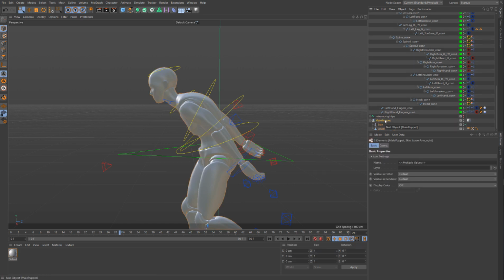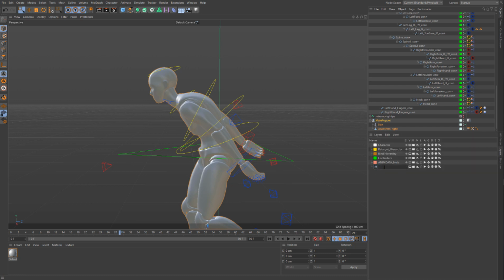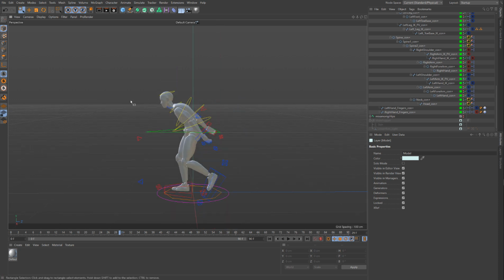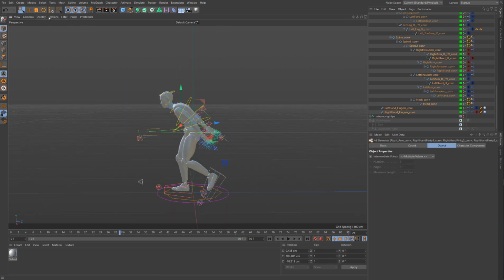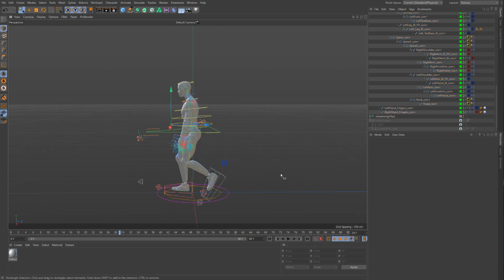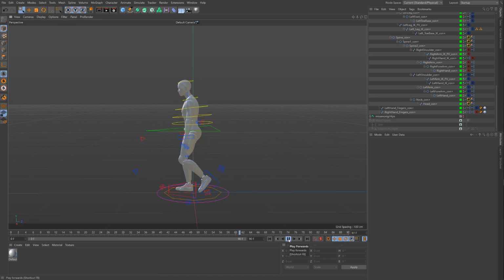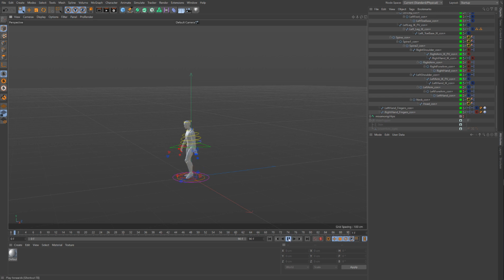Middle click the model hierarchy, add it to a new layer, and name it model and lock it. So I'm not going to select it anymore by mistake. Select all your controllers, reset PSR, and everything goes back to the original animation. All right, let's offset this animation.